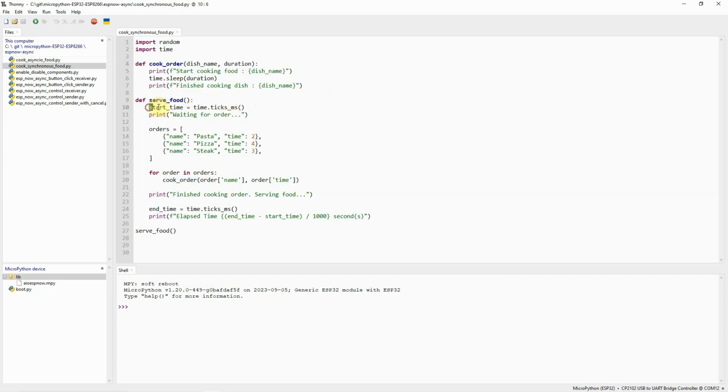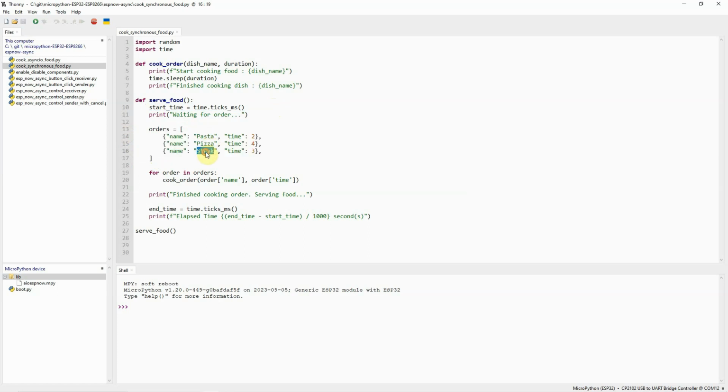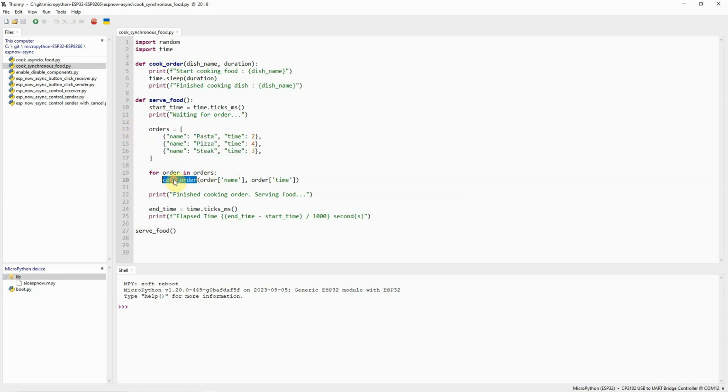And I'm just going to add some timing mechanism, so we start with the timer. Then I have here the three orders that we have, which are the pasta, the pizza, and the steak. The pasta will take 2 seconds, the pizza will take 4, and the steak will take 3. If we're going to cook it in a synchronous manner, then we will start with the pasta, then the pizza, and the steak. We're looping this list, and then we're going to call the function cook order, and let's see what will happen.